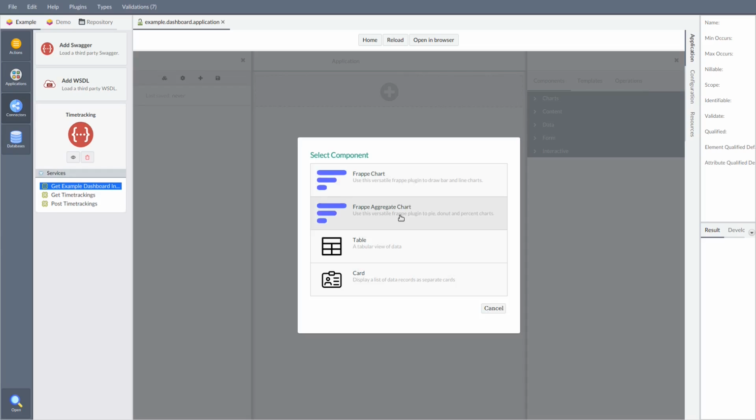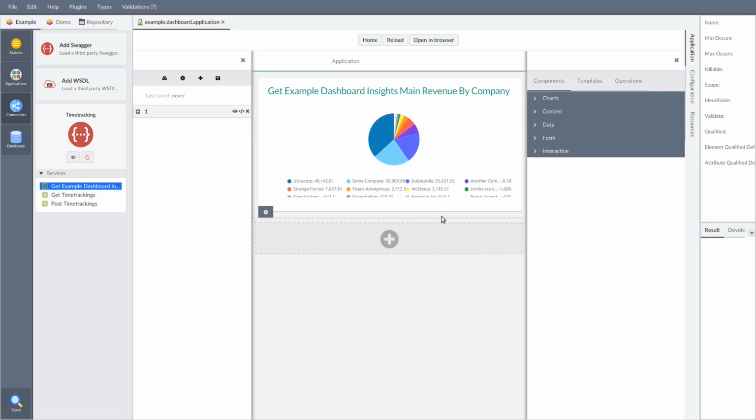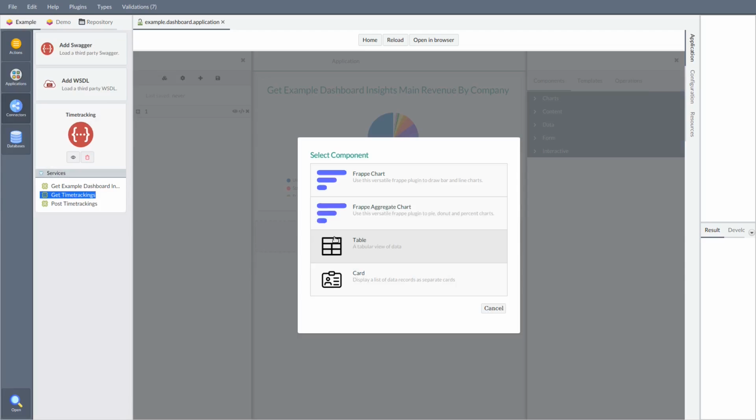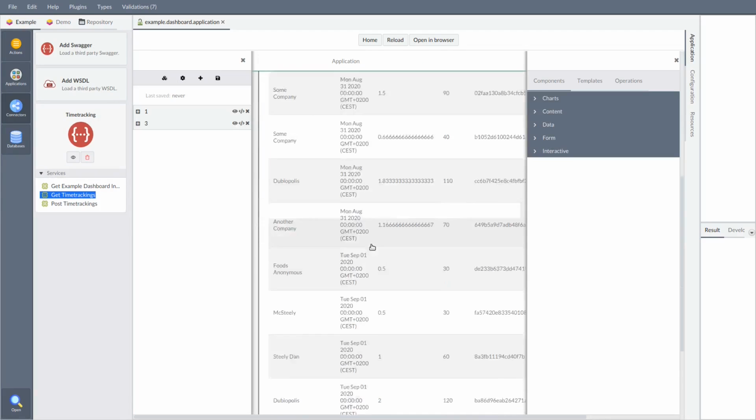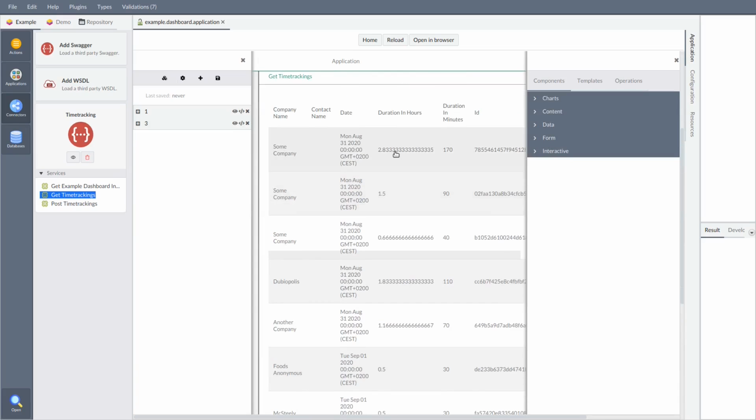We drop it. We can again choose what kind of visualization we want. So let's choose the aggregate chart again. And we get the same pie chart as we did before. We can do the same to, for example, the time trackings. And let's add it as a table, as we did before. As you can see, the data is again added.